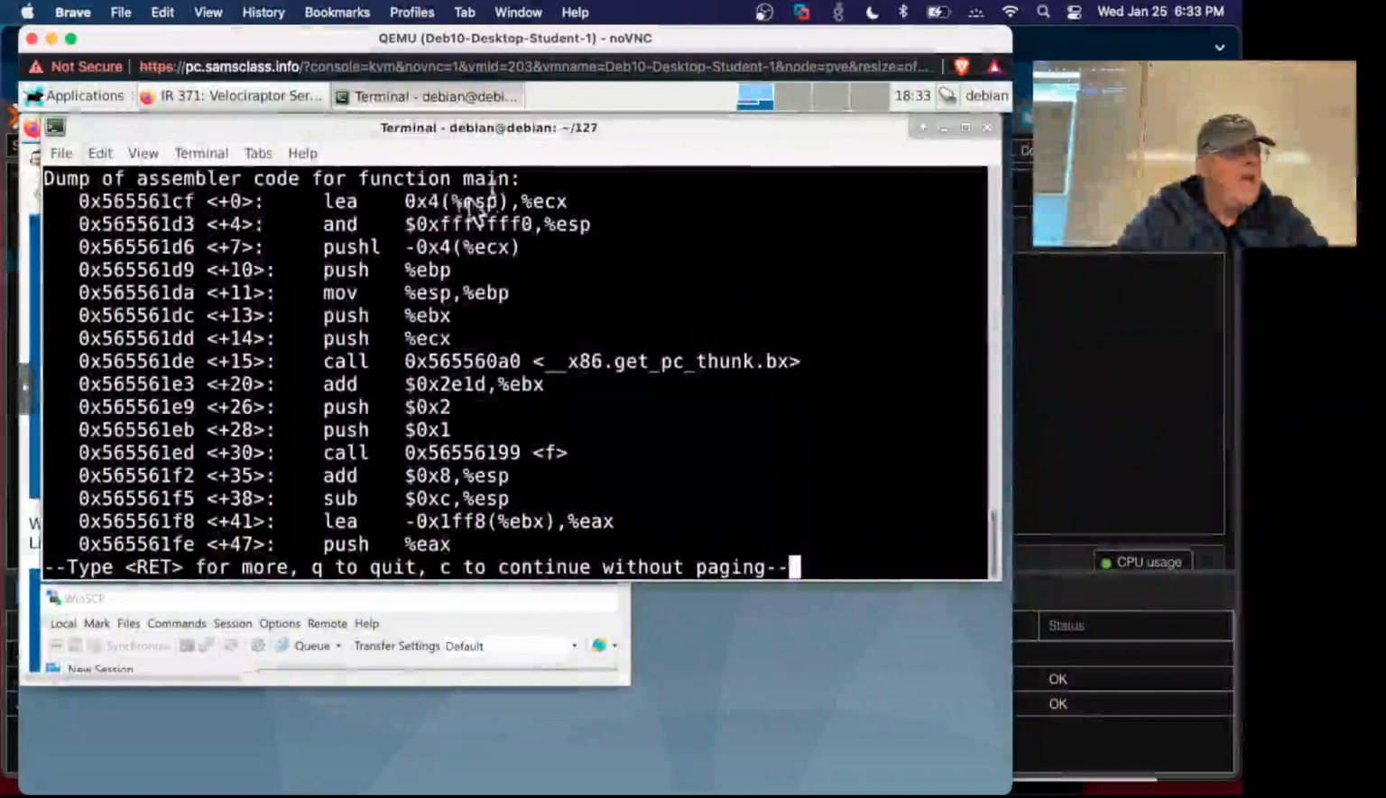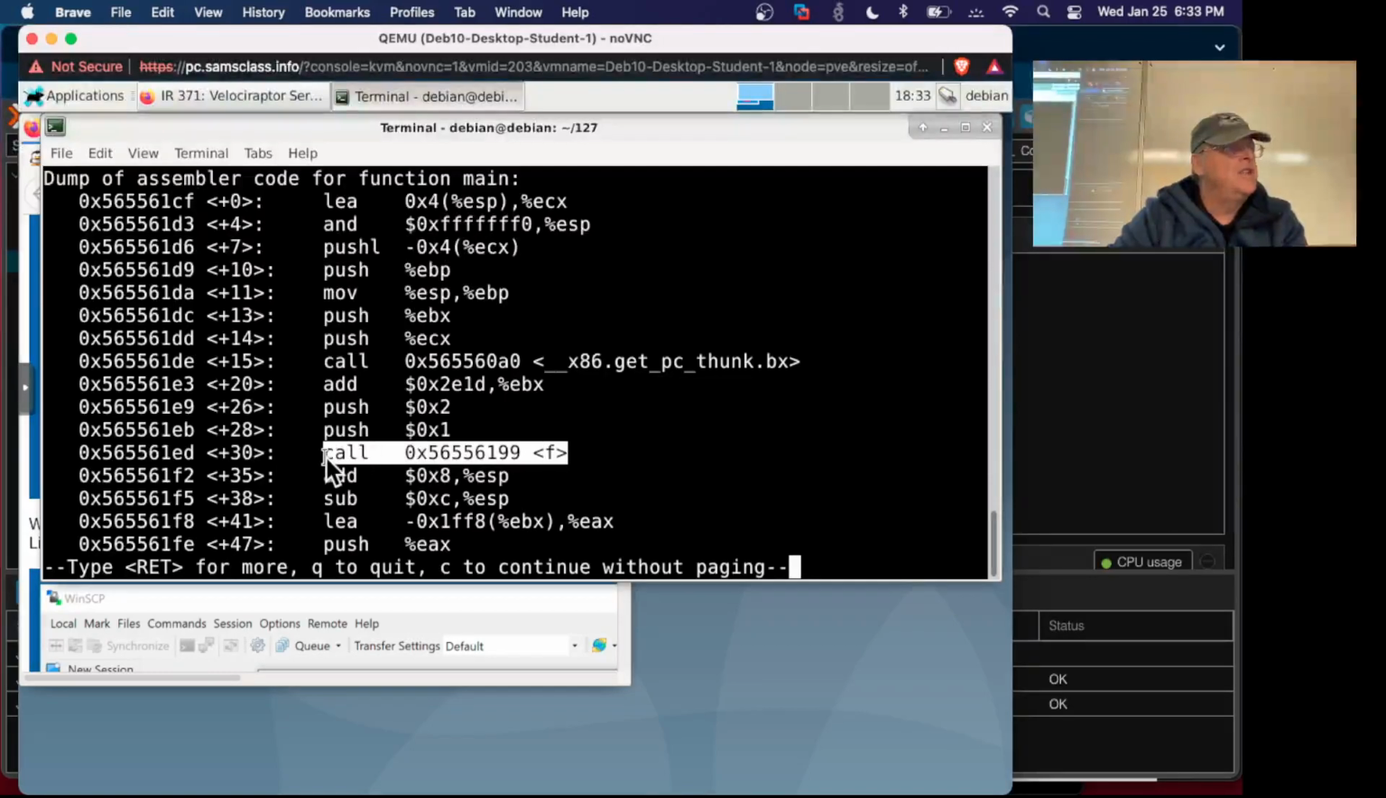All right. And here is, somewhere in here it's going to call... yep, here it is, calling F. This is the line that calls F. It has an address and there's the name of the function. So when you call a function in assembly code, remember it called it with two parameters.